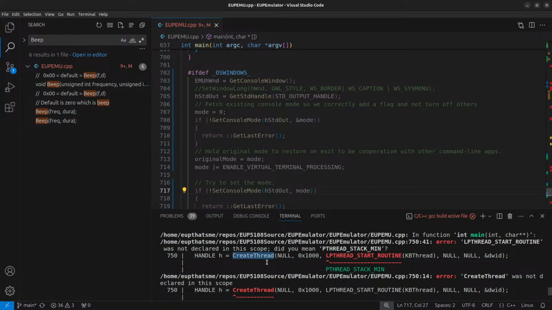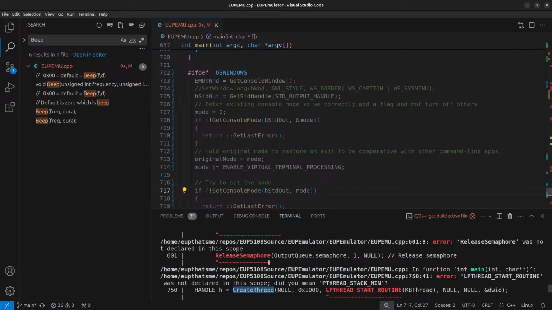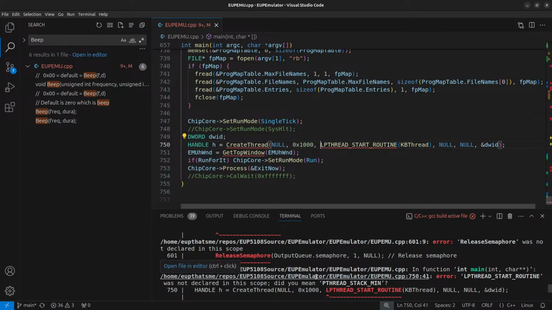Create thread, that's like, really? It didn't complain about create thread. Let's see where that is. No, it did complain about create thread. So yeah.